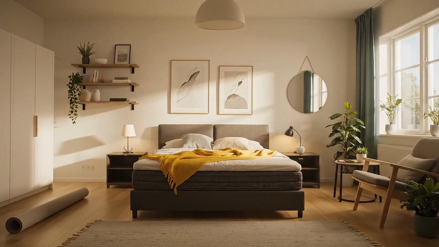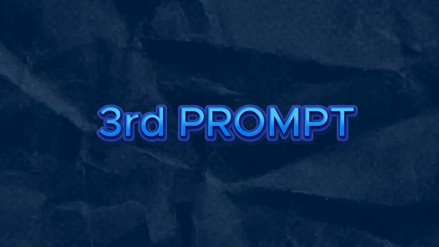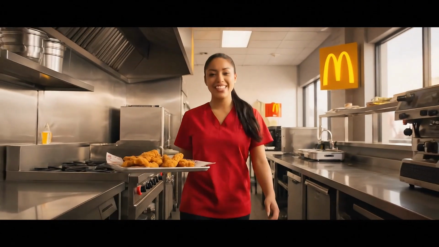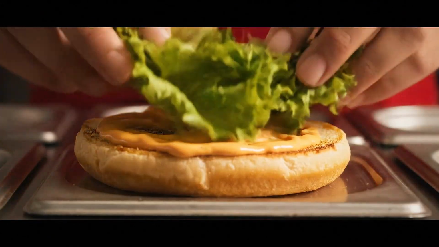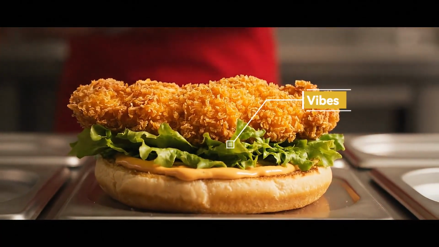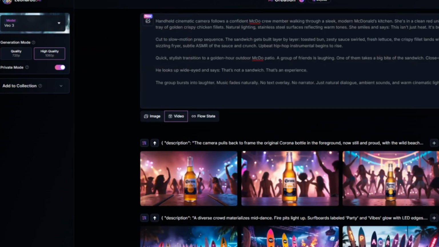And this one's personal. I actually used ChatGPT to help me write a super detailed prompt for a McDonald's crispy chicken sandwich ad. I wanted more flavor, more motion, more everything. So I gave it all the details. Camera movement, sound, vibes. Copied the prompt, pasted it into Leonardo, and hit generate.